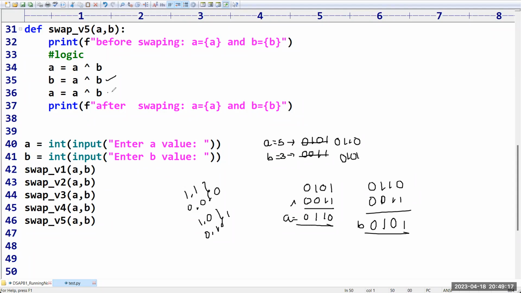Now again I want to calculate A. Sir, A will become A cap B. What is the latest value of A? 0, 1, 1, 0. What is the latest value of B? 0, 1, 0, 1. Now perform cap operation. So 0 and 1 will become 1, 1 and 0 will become 1, cap operation, so 0, 0. So this is the latest value of A, right? So your A value is nothing but 0, 0, 1, 1. So what is its decimal equivalent? It is a 3, sir. What is the decimal equivalent of B? It is a 5, sir.